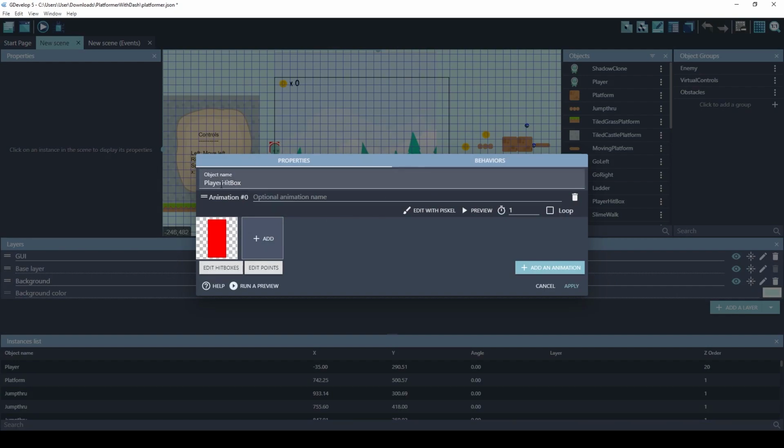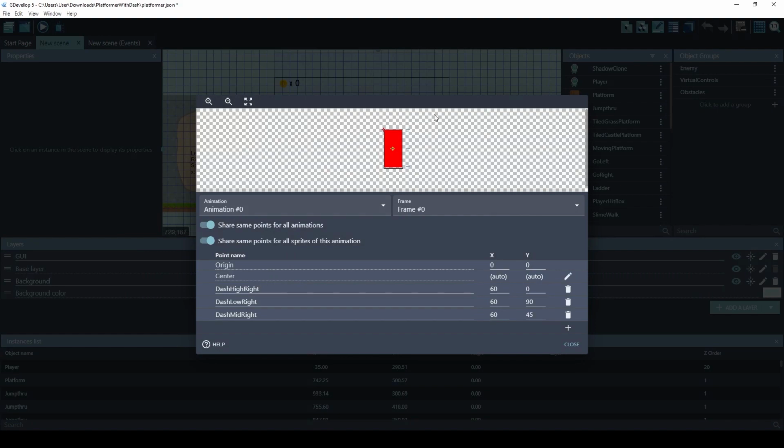You just double click on your object and click edit points. So I created these three points, dash high right, low, and mid. It's kind of hard to see, but there's one here at the top, one here in the middle, and one here at the bottom. And you'll notice they're all outside the actual hitbox. So the normal collisions happen in the hitbox, but these will hit before this hits. And that's how we're going to detect when the tween is about to invade an object, so we have time to stop the tween.